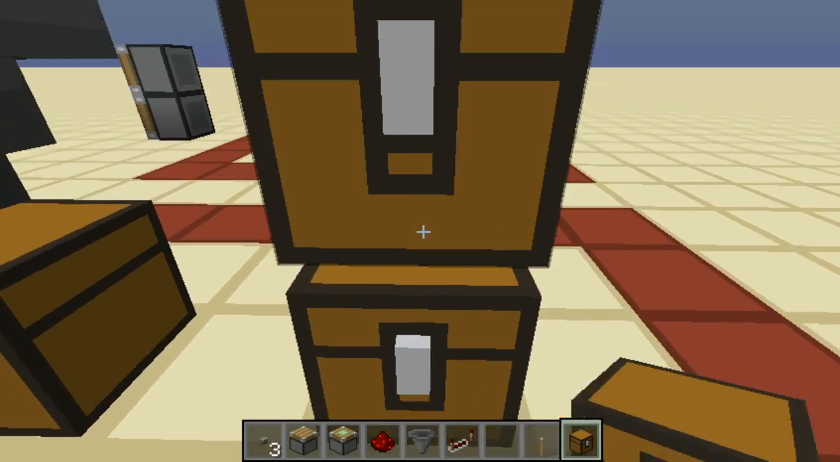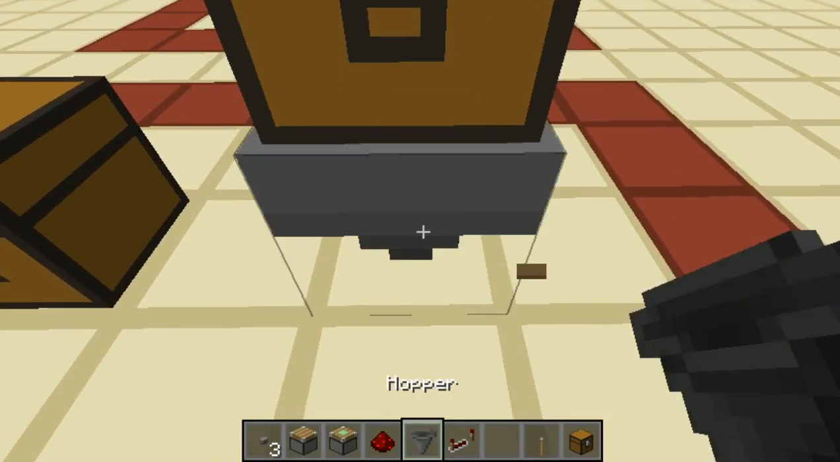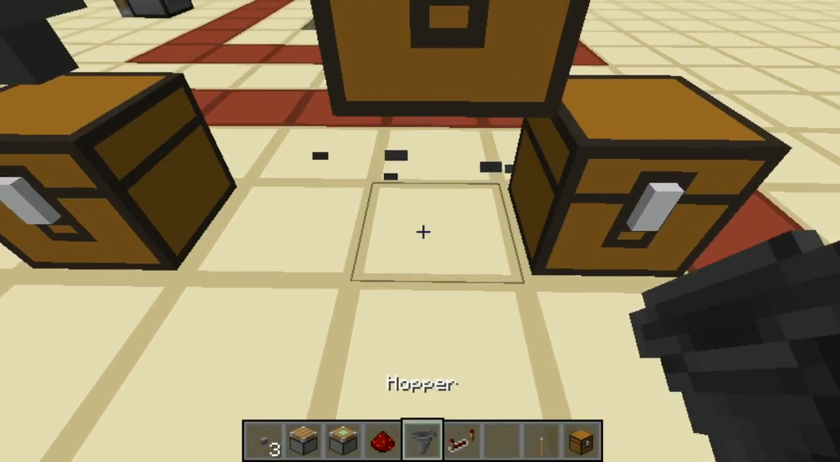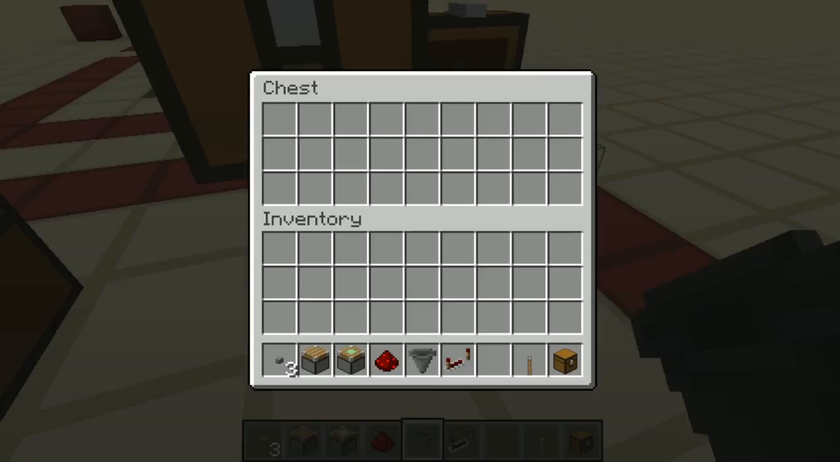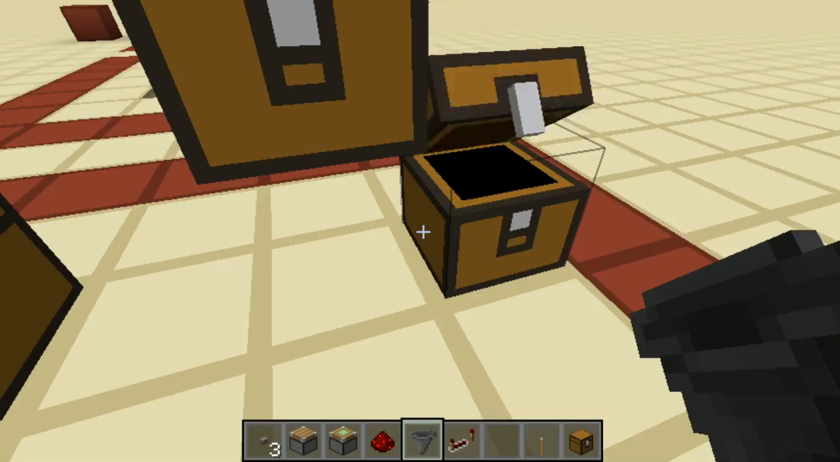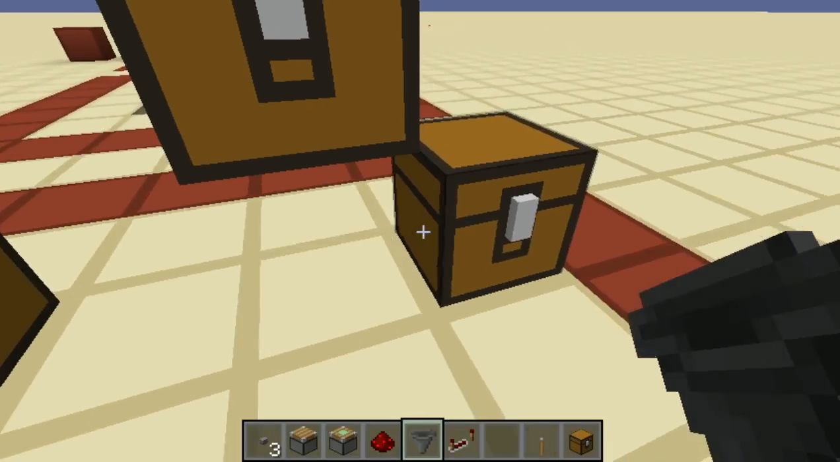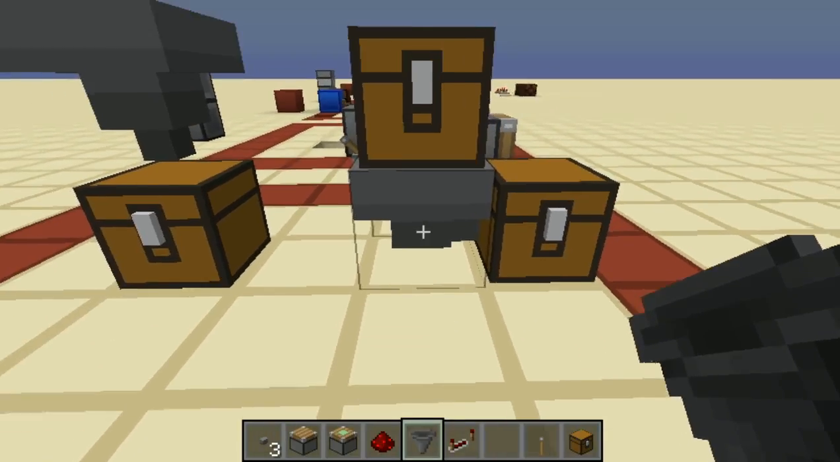Let's say I put a chest on top, and then I put a hopper on the bottom, and then a chest over here. But you want to make sure that this pointy bit is going into the object. So you need to click on the object while shifting, while crouching. So then it goes into it. You see now that it goes into it.